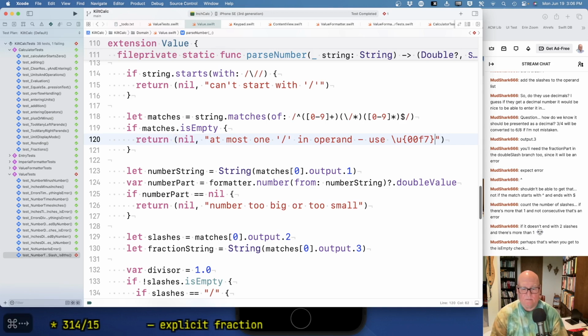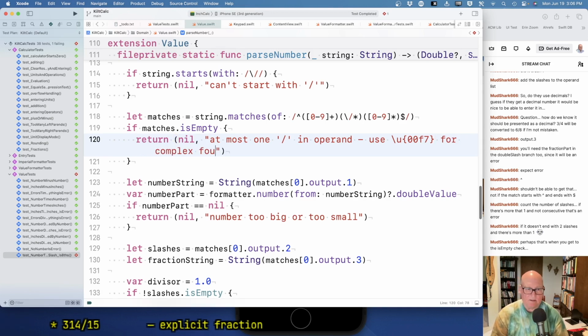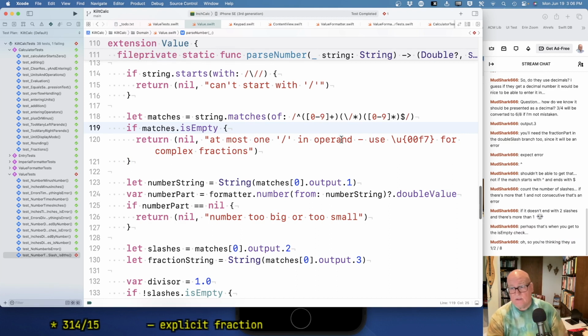Or complex fractions. Complex is a little loaded in math, but perhaps that's when you get to the is empty check. Yeah, that's kind of what I'm thinking: if it doesn't match this stuff, then we can think of the plausible things that can go wrong. One of them is it matches something with multiple slashes that don't.